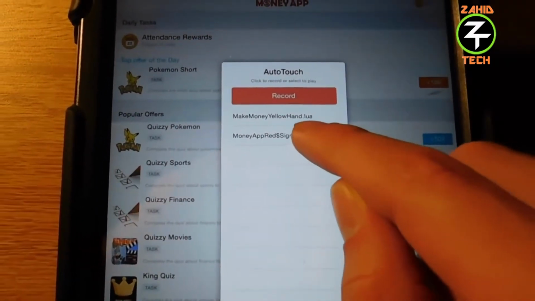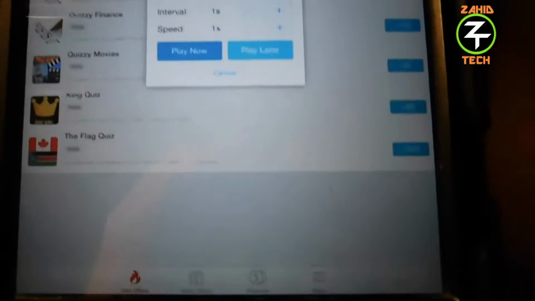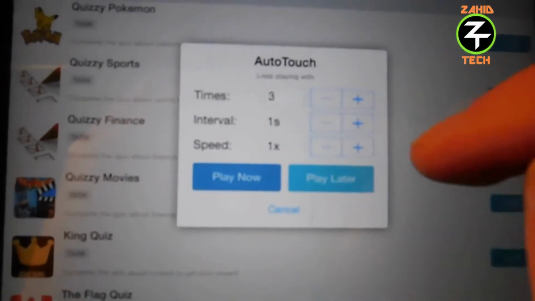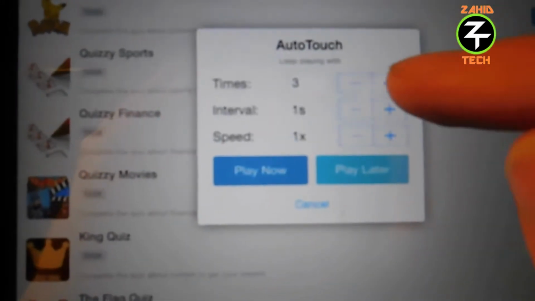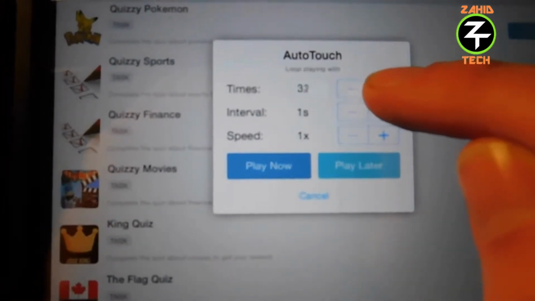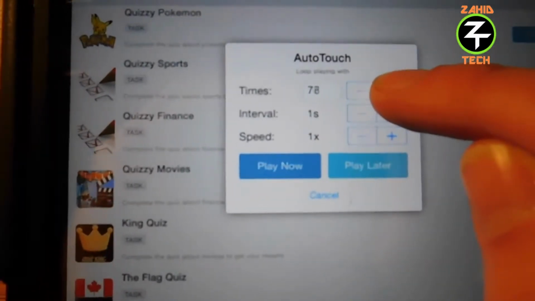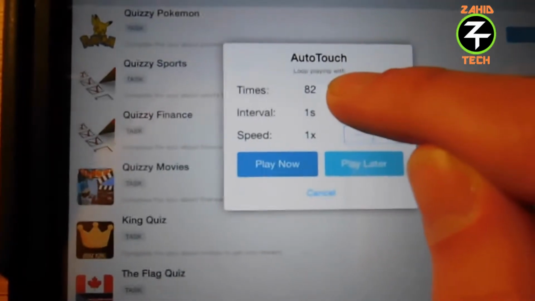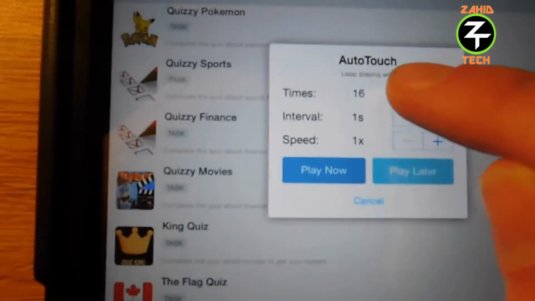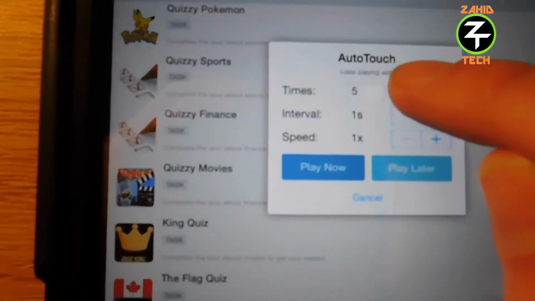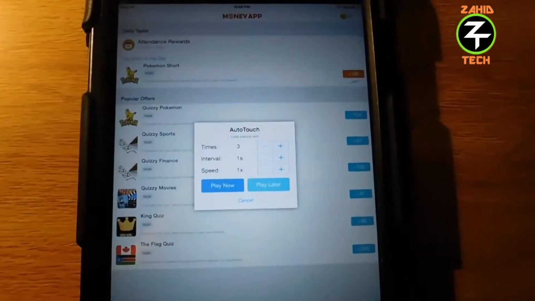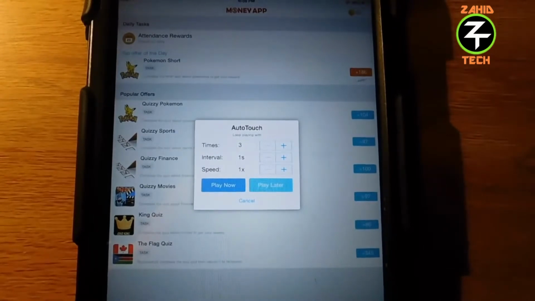So we're gonna do Money App red dollar sign, and then I will just do, let's say, 3 times. Though you can do it infinitely, guys. You can literally just hold on to it, and look how quickly you can go up to hundreds and hundreds and thousands. You don't have to do this, but essentially times in AutoTouch means how many times you want a recording to play. And if you don't know what AutoTouch is, essentially it's something that records your finger movements and then repeats them over and over again without you having to be there.